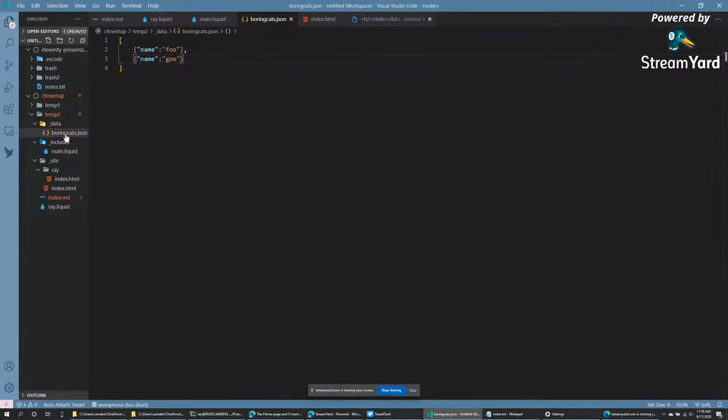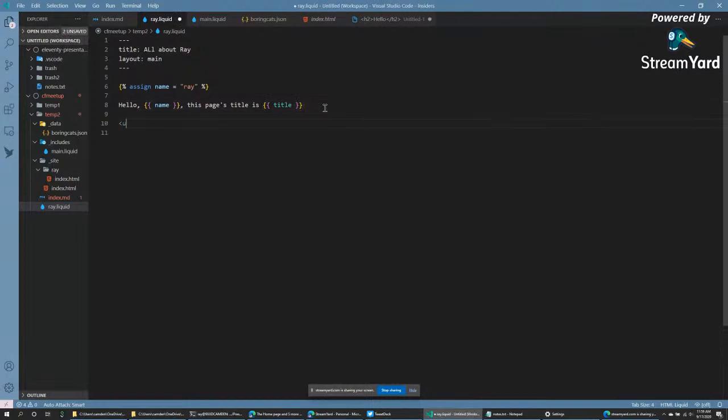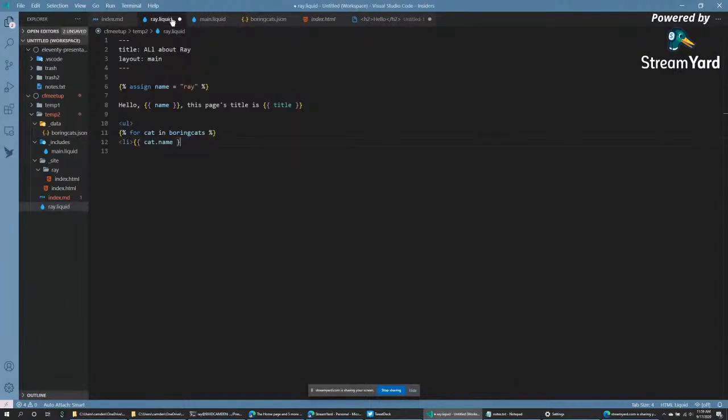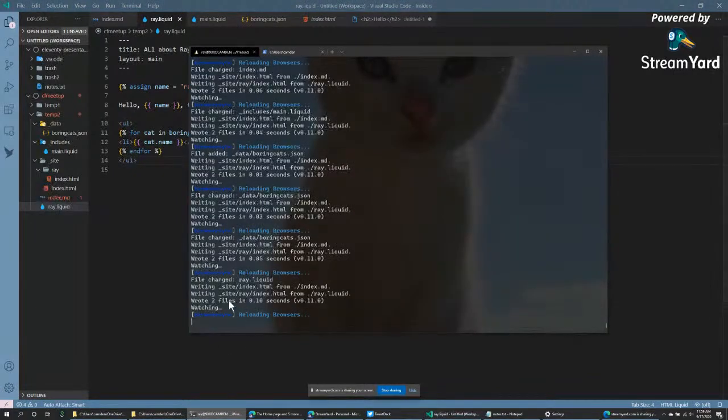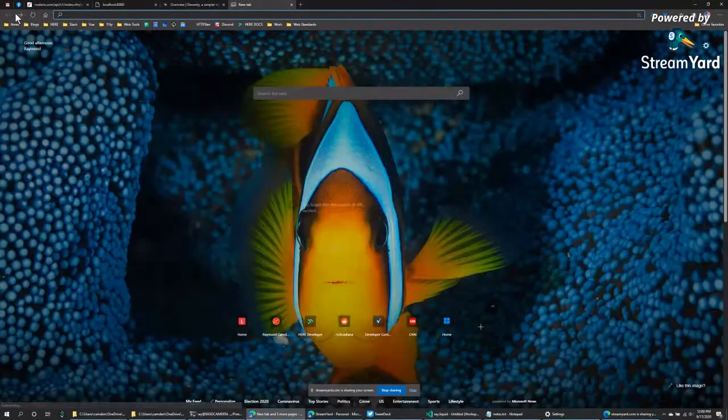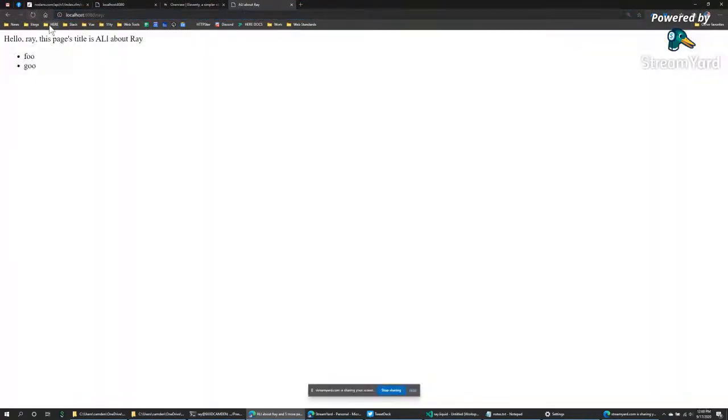But because I've defined this in a particular folder, I can go into my ray.liquid file and write code that basically iterates over that data. So for cat in, I called it boringcats, I use an li tag, and it is cat.name, in my li tag, in my for loop, in my UL, and save. I believe it should have picked up on that. Sometimes when you add data, 11ty doesn't pick up on it, and I just restart it and redo it. But let's see. Let's reload. There it is.